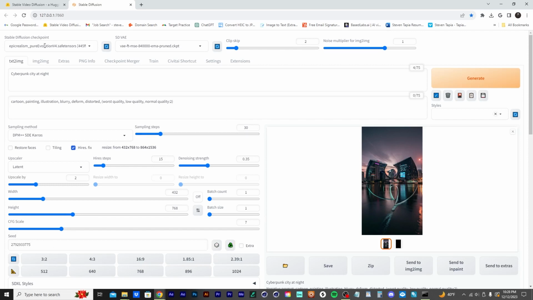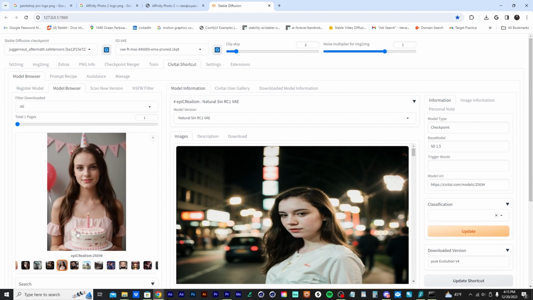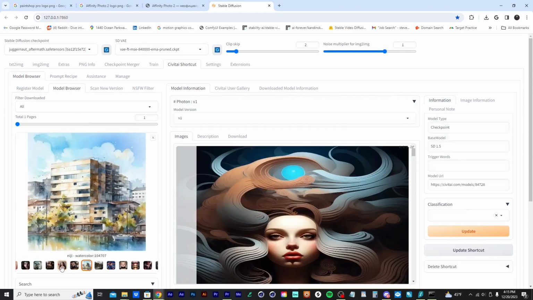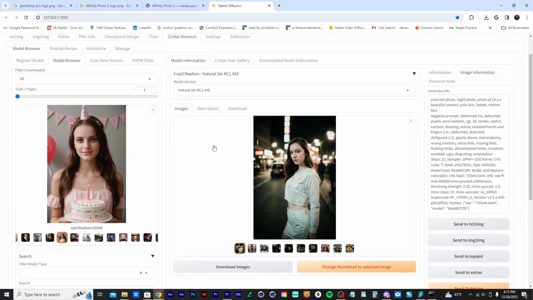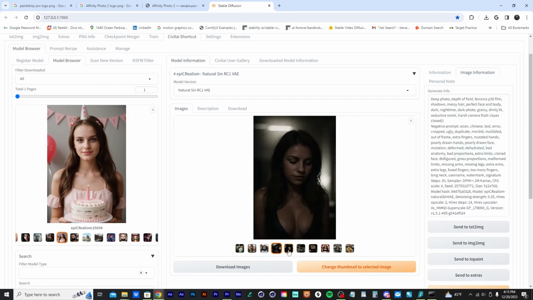And based on this model and this checkpoint, what I usually do is I come to the Civitai shortcut and I browse through the models that I've downloaded so far. Then I search for that model. Right now we're using Epic Realism. The cool part about it is in the images tab, you can go through the images and check out all the descriptions. You know, how they created the image, the prompts they used, the negative prompts, the CFG scale, how they high res upscale the images. So this is a super useful extension.